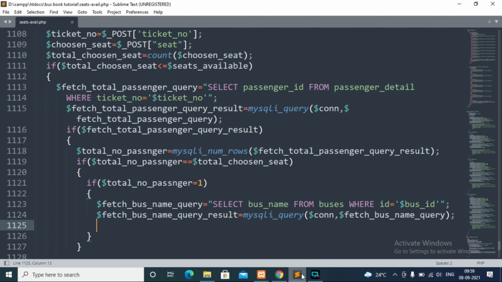So let me first open my Sublime text editor. In this Sublime text editor, you can see there is a file called sheetsavailable.php opened. So follow me from line number 1125.